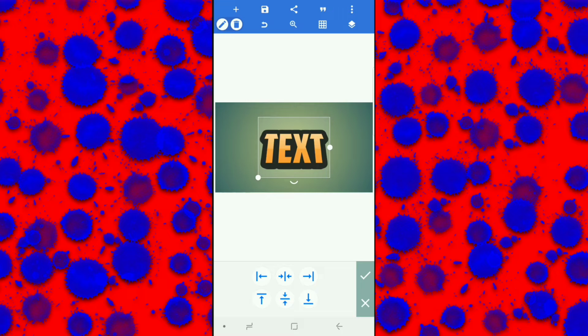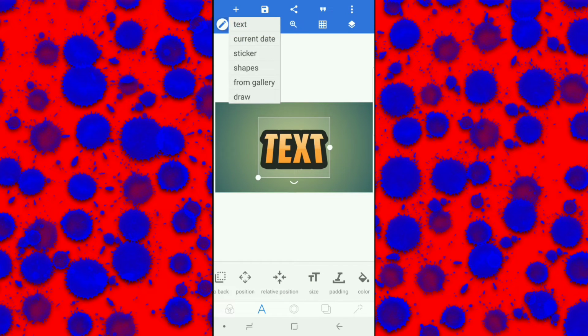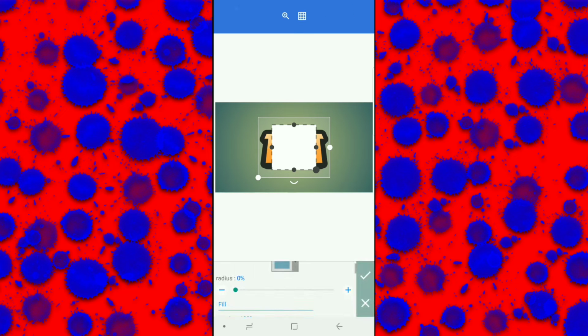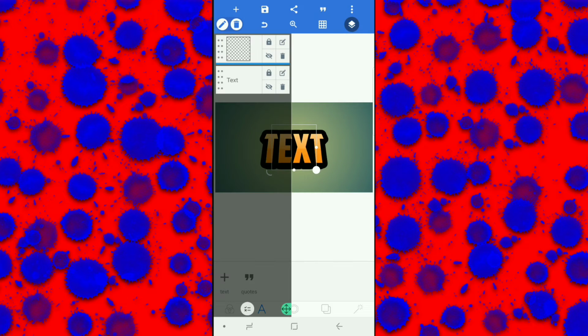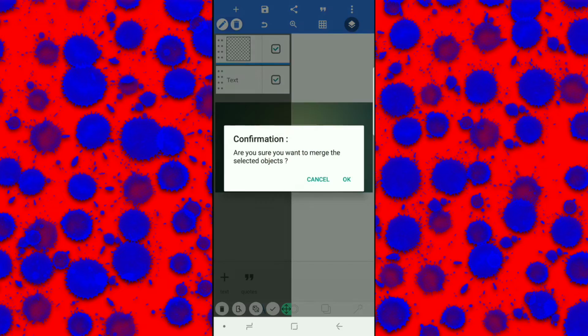In order to add the white stroke, you're going to click the plus button, which is above the trash can, and you're going to add shape. Then you're going to make the opacity 0%. Then you click the layer button, you click this button at the bottom, which is next to this green button, and you're going to merge these two.